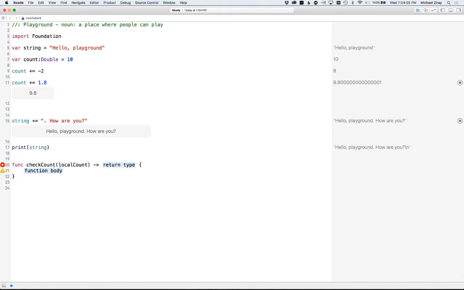Not Pascal. Fortran. I think Fortran. I don't know. There's another language that does an arrow for the return type, but the arrow signifies the return type, so we have to give it a return type. I'm just going to put a Boolean in here.